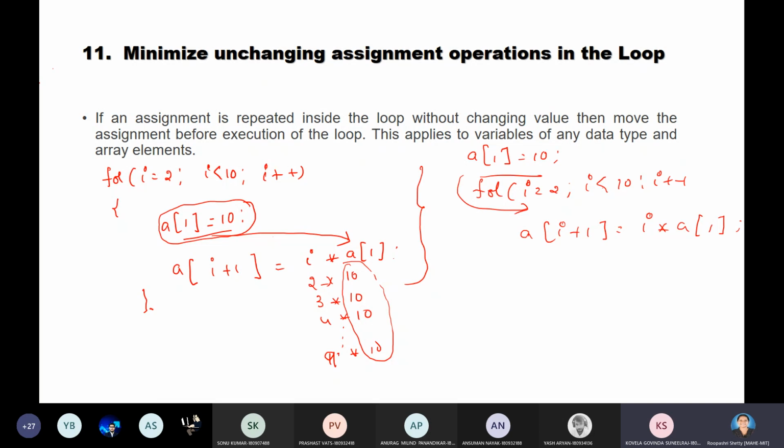The clause is only for the assignment operator, and if that assignment operator doesn't change the value, or doesn't change the value to be given for the execution of any other instruction, then such statements have to be pushed outside the loop so that they will not be considered for the iterational execution, which saves the time. So that is another code tuning technique which is to be adopted when you have the assignment operations inside the loop.